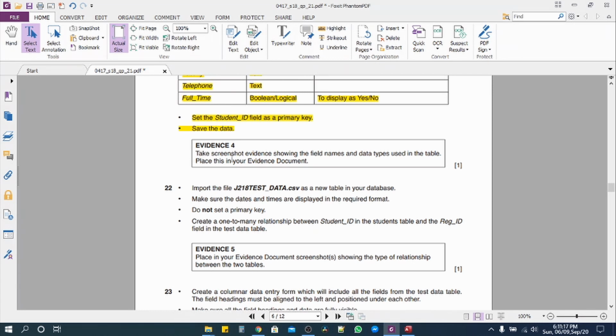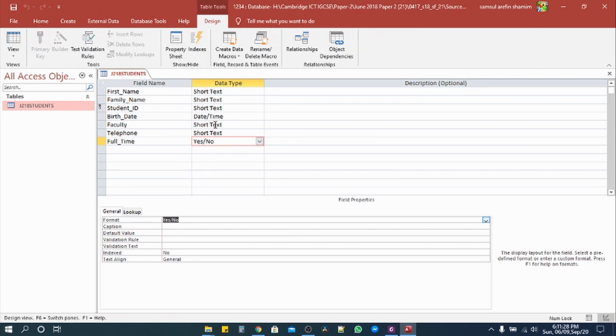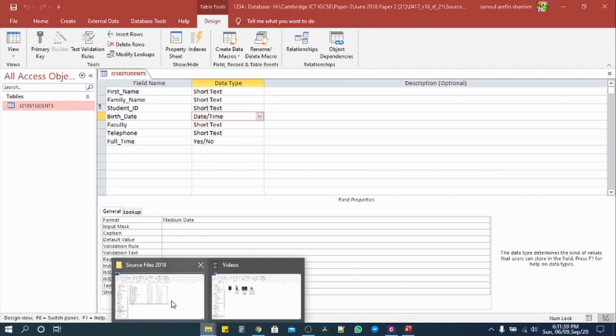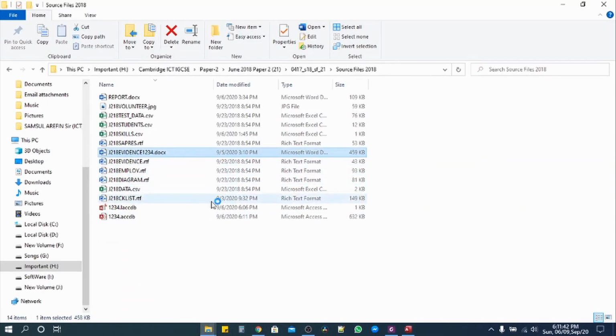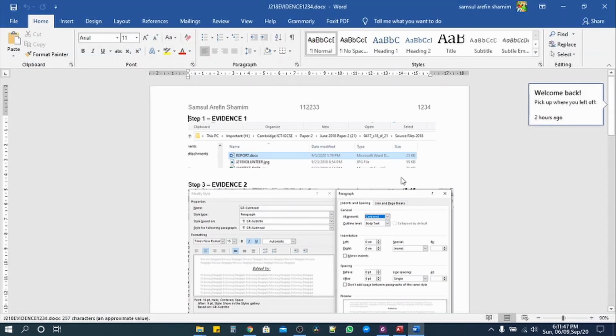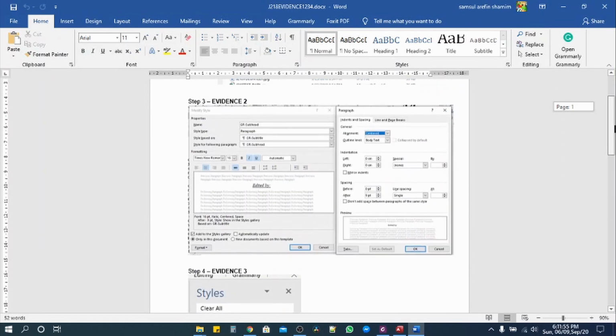Then take the screenshot evidence showing the field names and data type used in the table. So we have to take the screenshot of the design view of this one. So I'm going to select this one from here, date, and we need to show this term. So I'm going to select the print screen, and in the evidence file, this one is my evidence file. We have created it earlier in the last video. If those who did not watch that, please go and watch it.